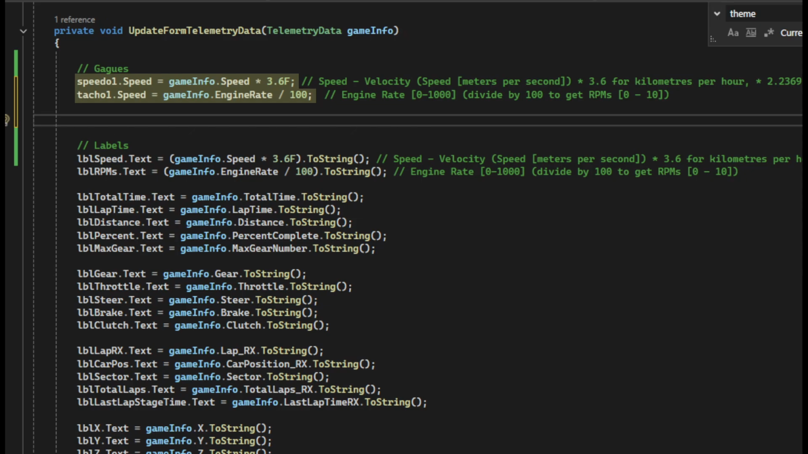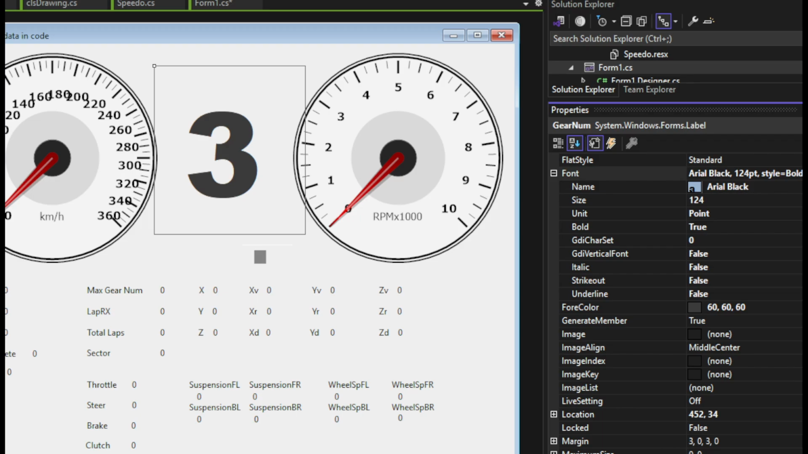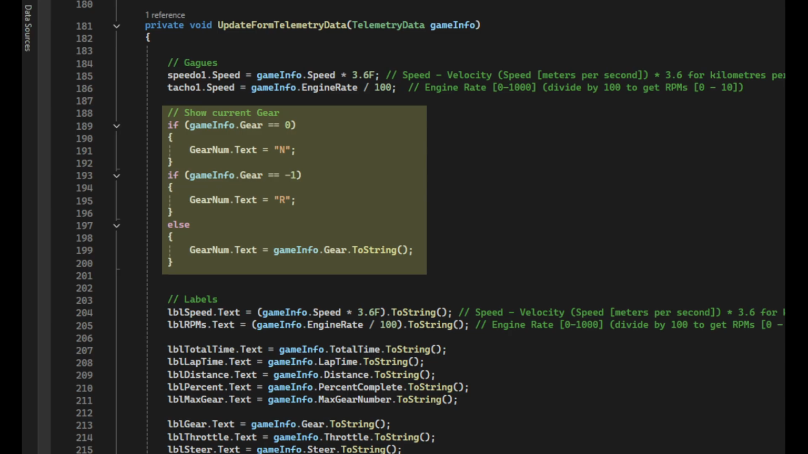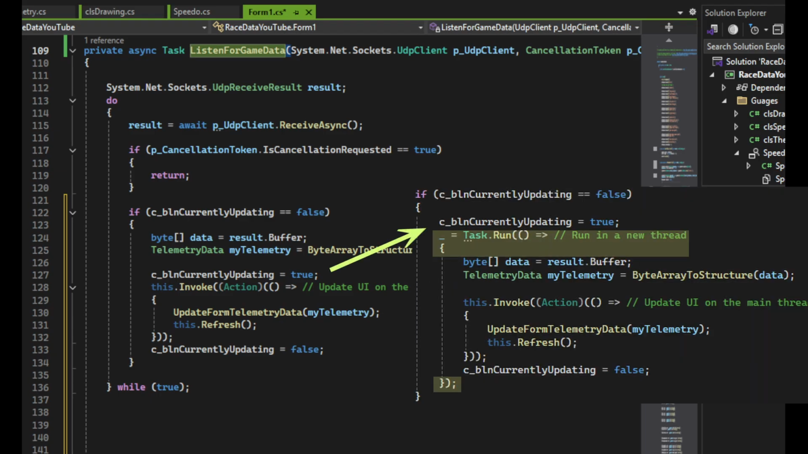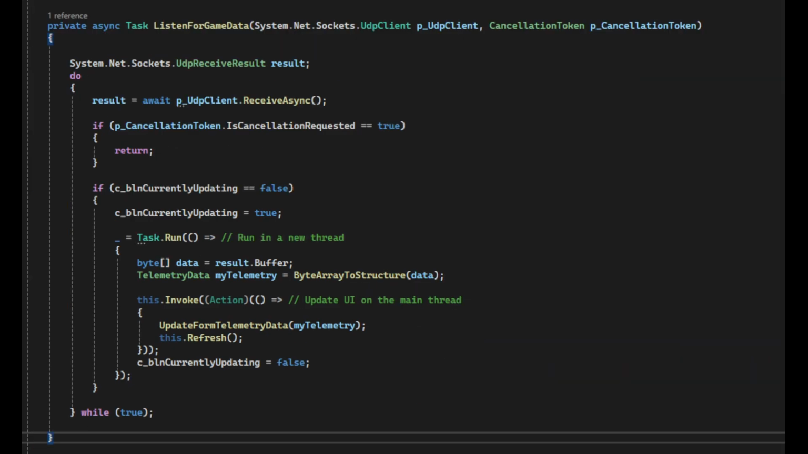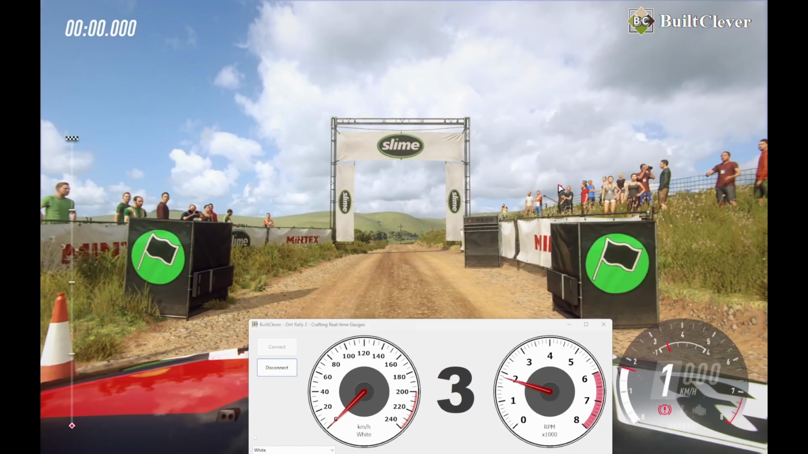In the code, let's hook up the gauges to the telemetry data we set up in the last video. We can also add a simple label to show the current gear, and we'll hook that up in code as well. With all that extra painting, I'll update the listen for game data method to run in a new thread and only paint again once the last paint has finished. Let's see that working in the game.